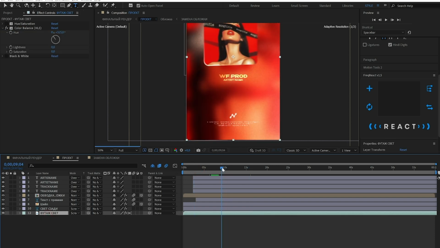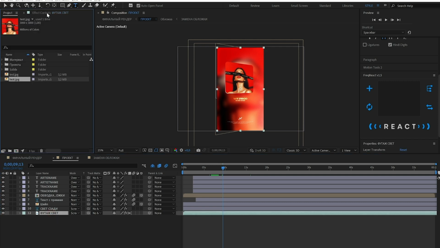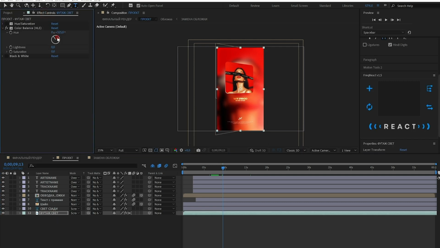Next, we have light footage, light from behind, and light footage. Let's go to the light footage. We see these red flares here. So, we go to the light footage. By default, the project will be open. We need effect controls. And here we just move this slider. So if the cover were blue, we would leave this shade. Now, it is red. Excellent.